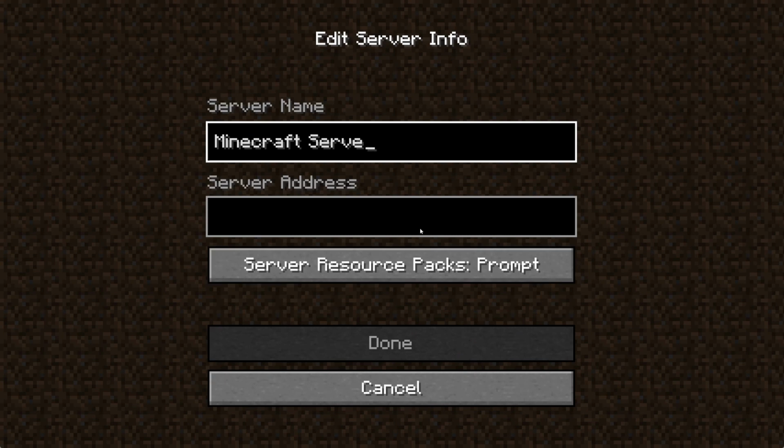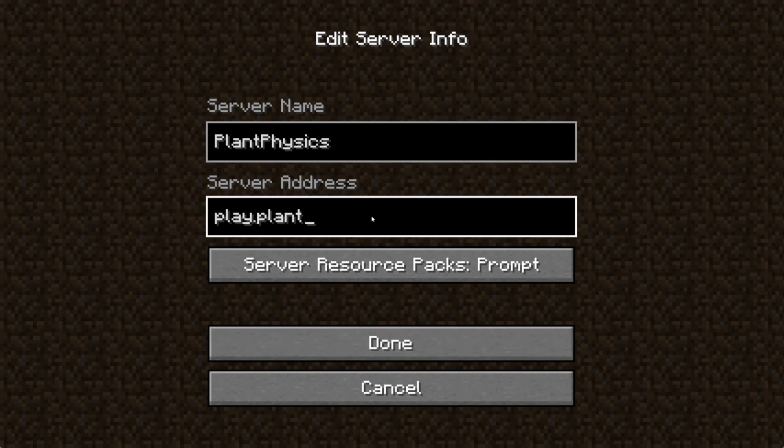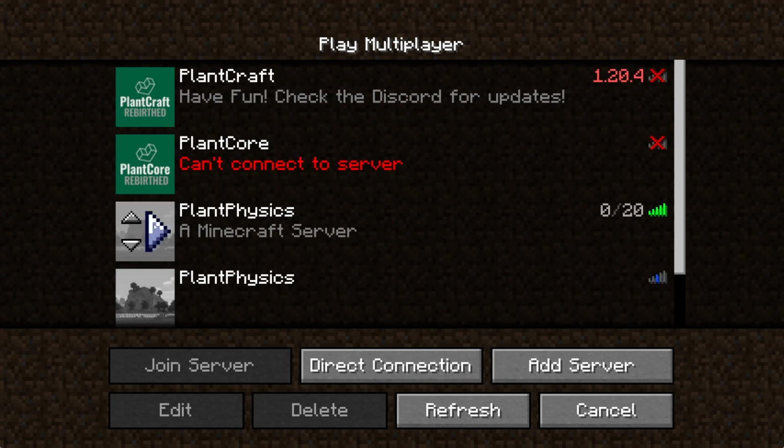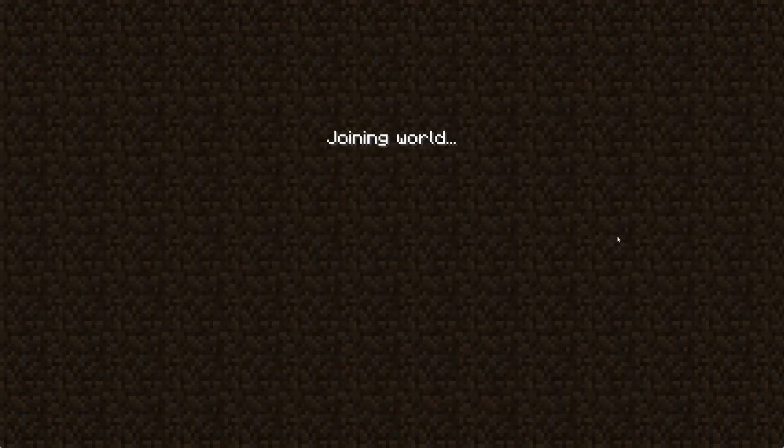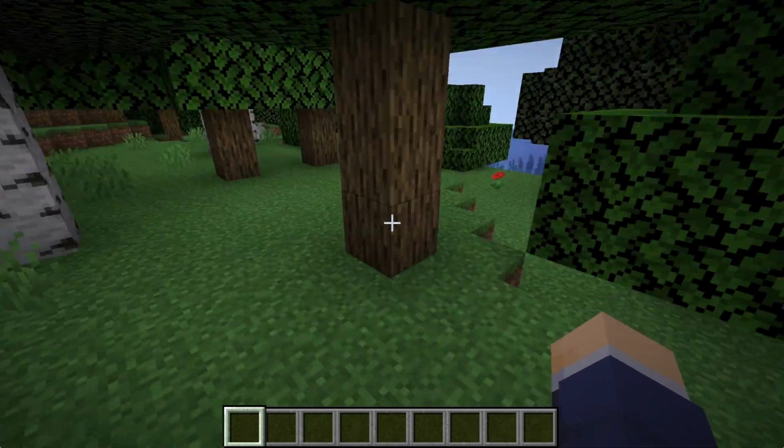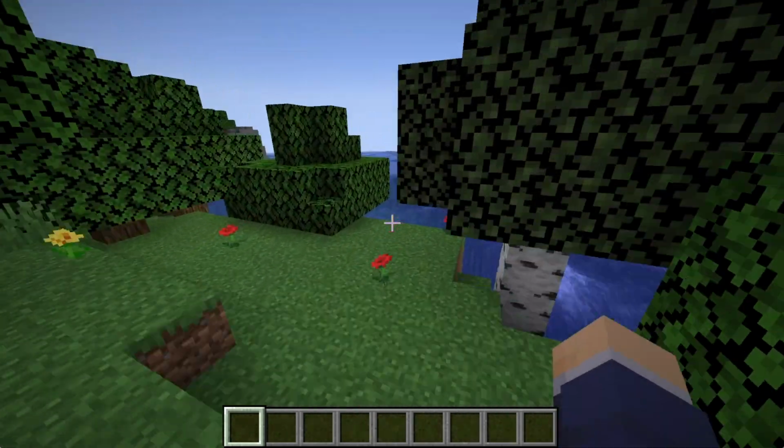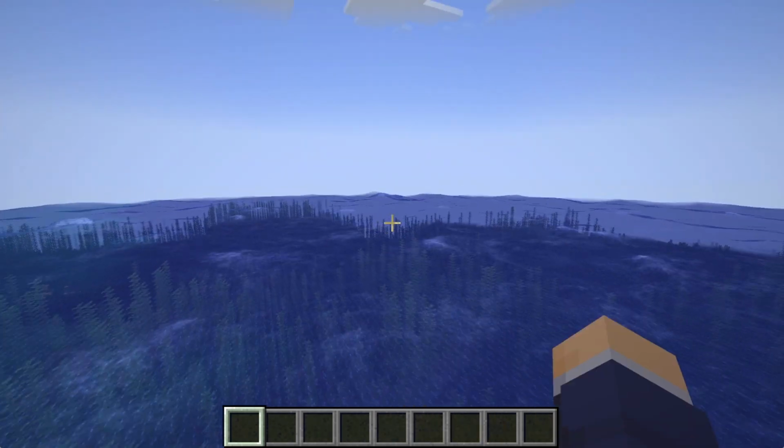And to add it, we're going to name this PlantPhysics. And it's going to be play.plantcraft.xyz, which is the regular PlantCraft server address. But just like the Plant Core, it's going to be at this colon, these two dots, 25566 is the Plant Core, so 67 is going to be the PlantPhysics, and then you should be able to connect, and the mods should load, and the API should load, allowing for a beautiful physics experience.